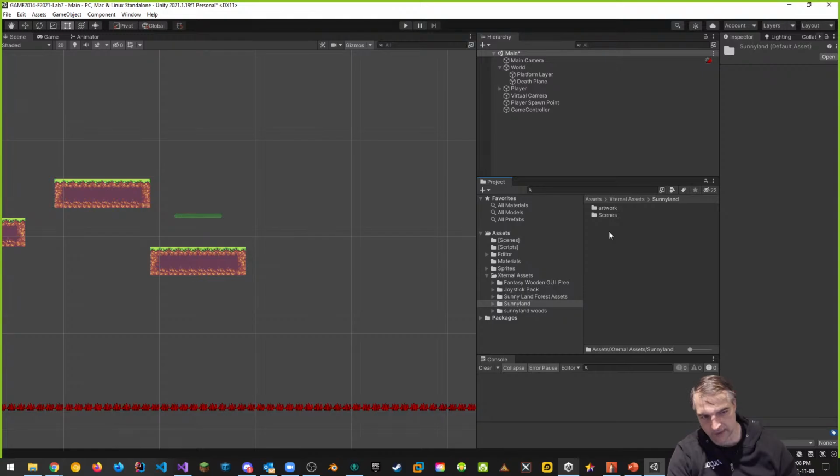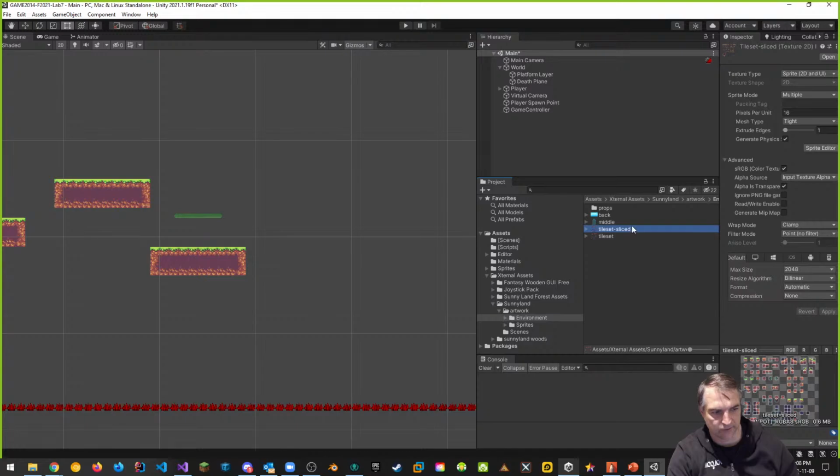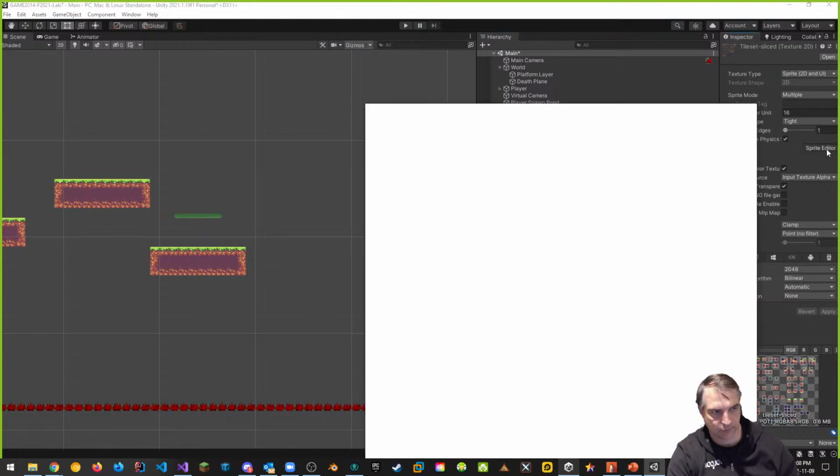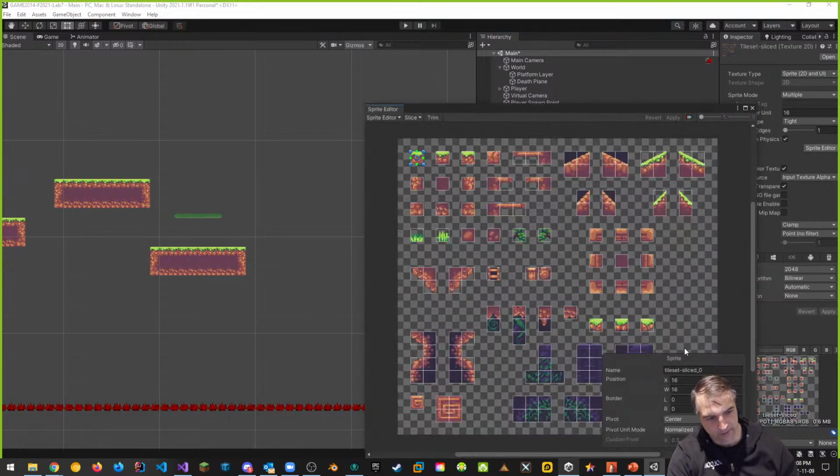So that's cool. Well, we have our external assets. If I go to external assets, Sunnyland, artwork, environment, tile set sliced, and if I click sprite editor, you can see that this one is tile 0, this one is tile 1, this one is tile 2. Let's not make it all of these, just the first layer and the second layer. So the moving platform will actually look thinner than the other ones, just for demonstration purposes. So we can say that we want 0, 1, and 2, and we also want 34, 35, and 36.